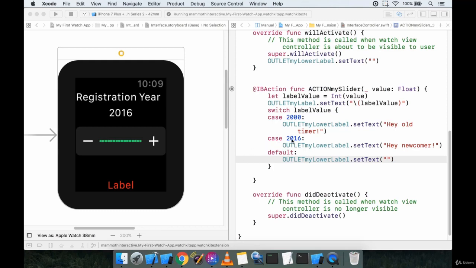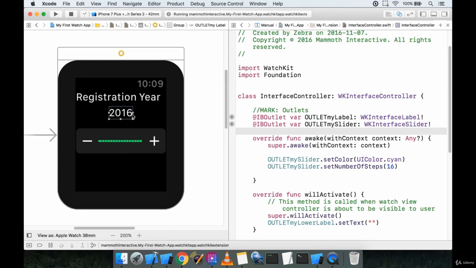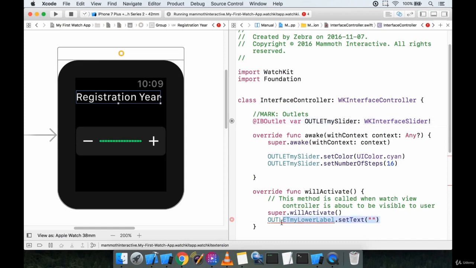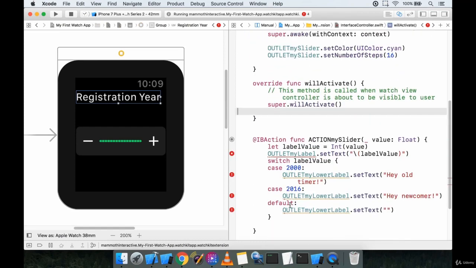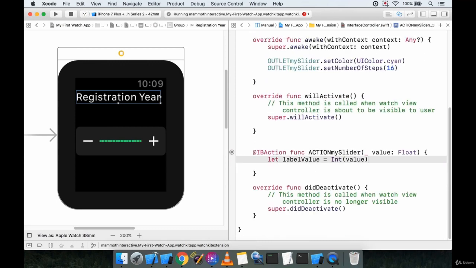First of all, I'm going to reconfigure some of my code here. So I'm going to get rid of this label down here. And over here, that means I'm going to get rid of the lower label. Okay, I'm also going to get rid of this label here. Get rid of that label there. That means you don't need to set the text here. And it's going to break basically everything here. So I'm going to get rid of this.